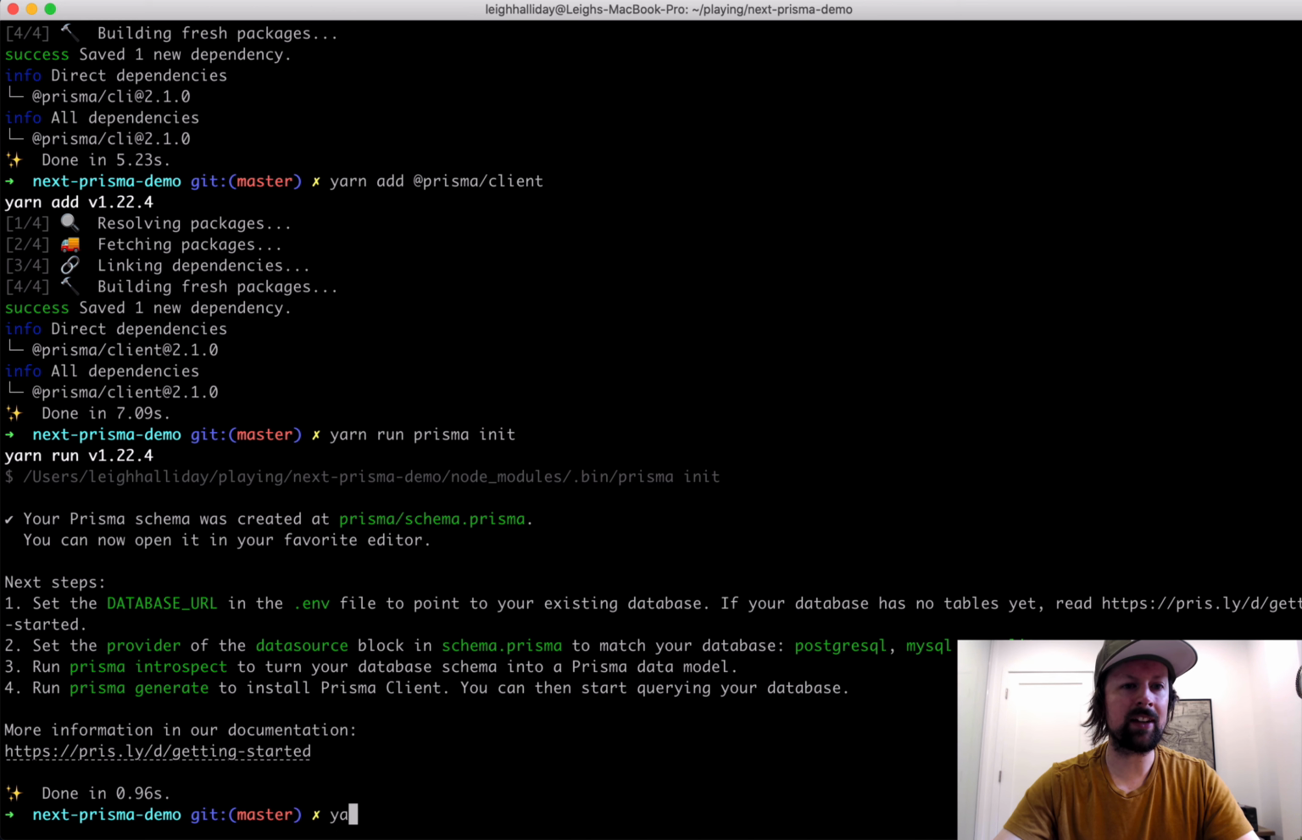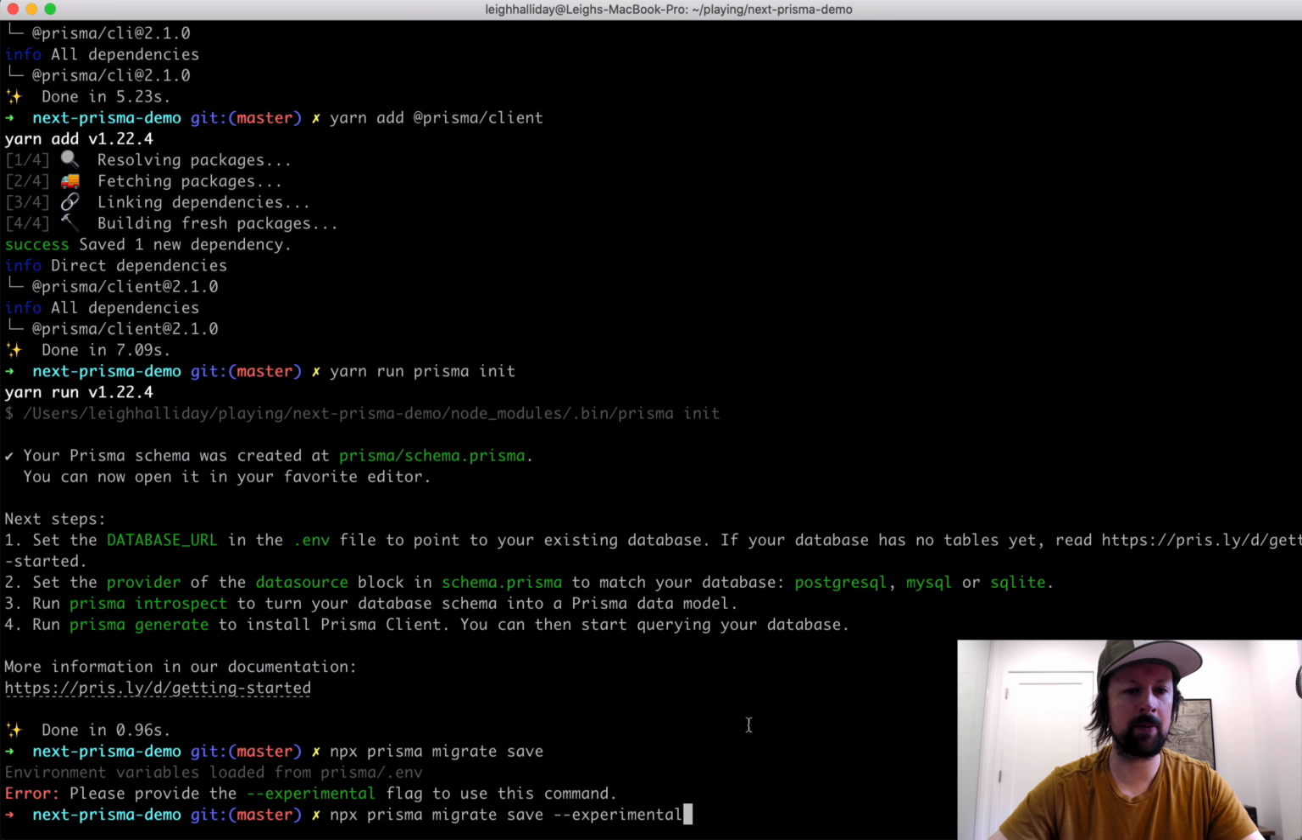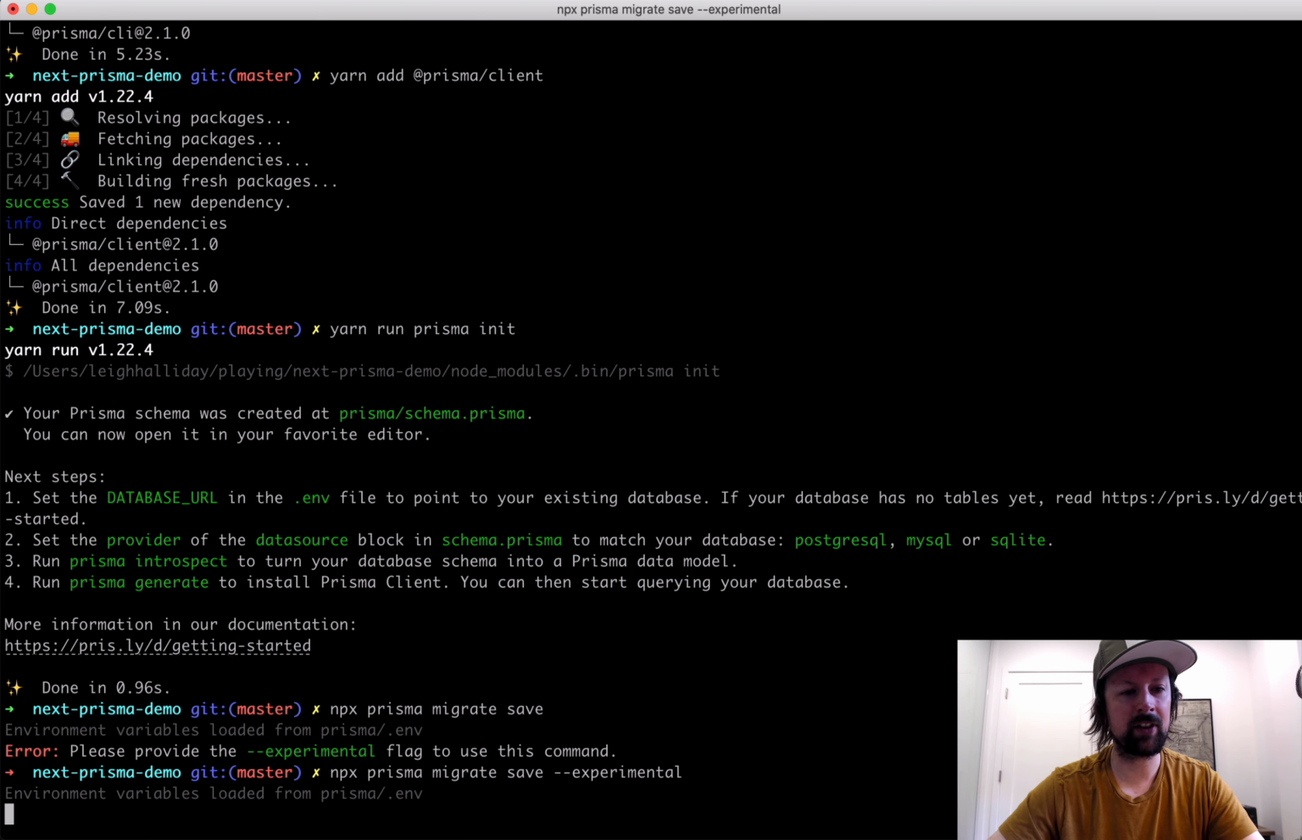And last time I ran it with yarn, this time I'll run it with npx. It's running the same thing. So we are going to run npx prisma migrate save. If you do this, it doesn't let you. It tells you you have to add an experimental flag, and this is because their migration framework is in beta right now, so they want you to be cautious that it's maybe not ready for prime time, but it's pretty cool. So add that flag.